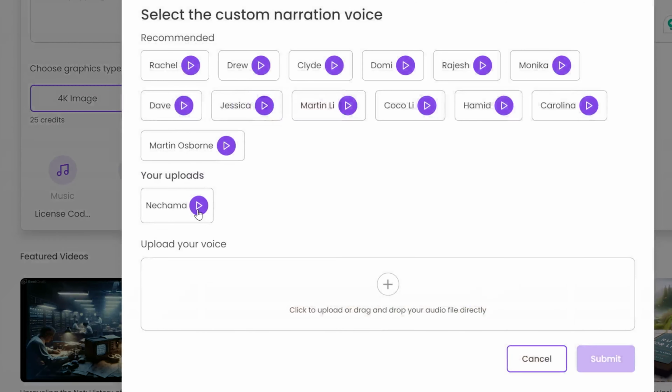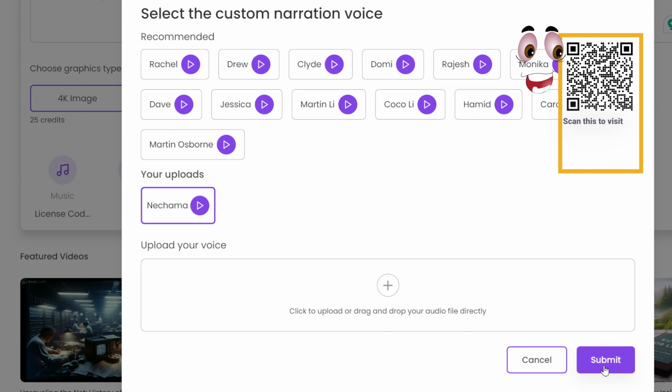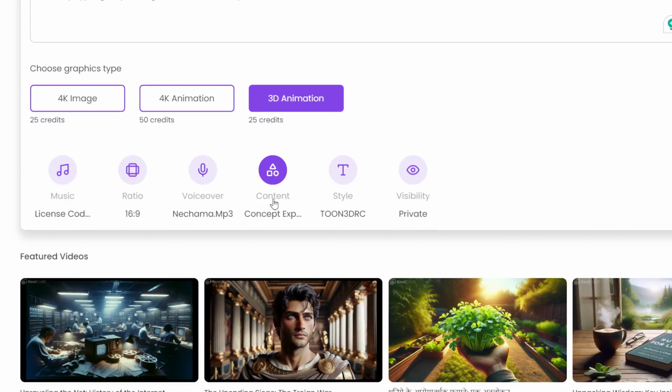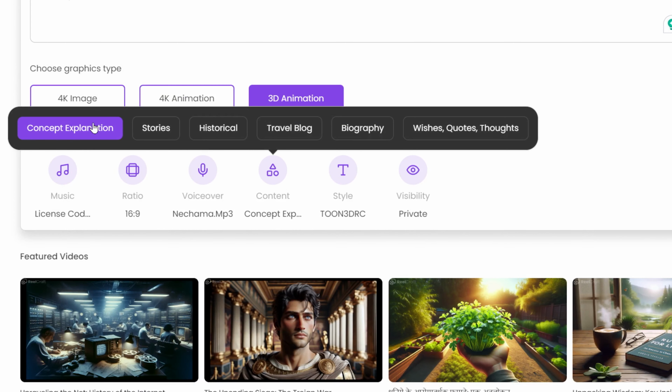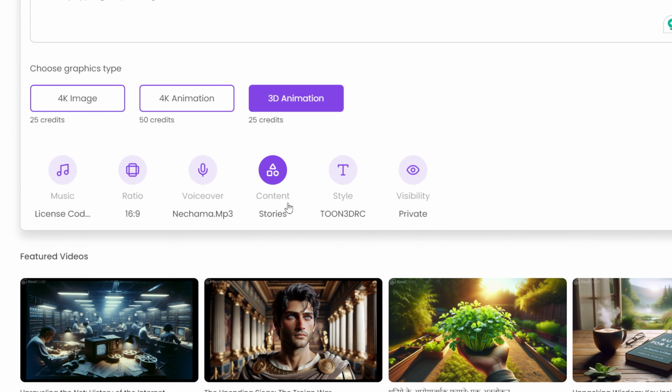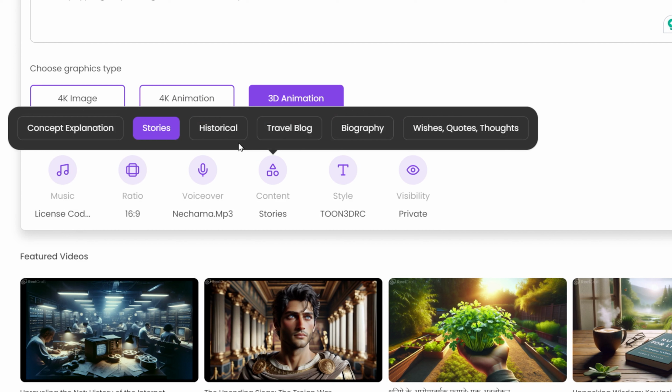Then you have the voiceover. I also have a video dedicated to how to upload your own voice sample. Here you can choose the voice for the video and play the voices to hear how they sound. Next, you have the concept of the video. Concept explanation is more for videos that explain something. There are also options for stories, historical topics, travel blog, biographics, and wishes, thoughts, and quotes. The last option is more for inspirational videos.